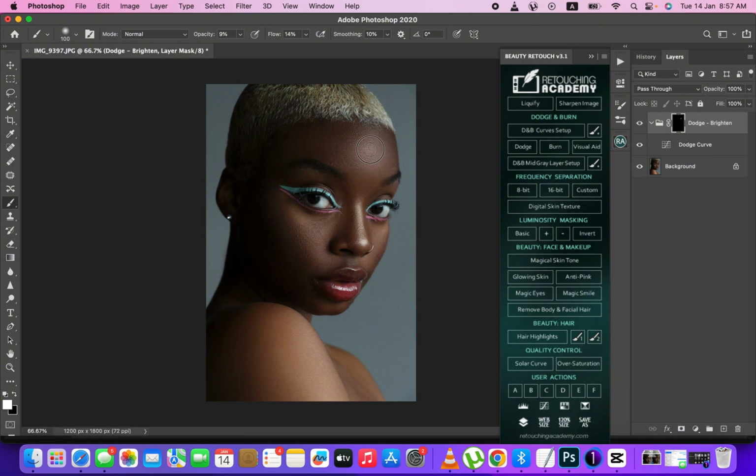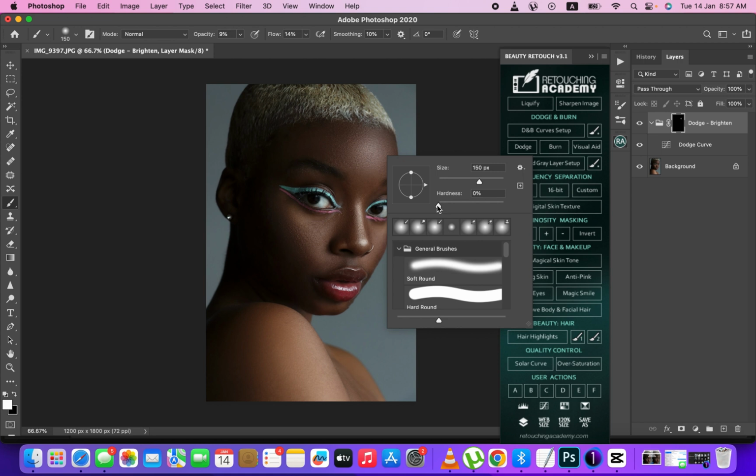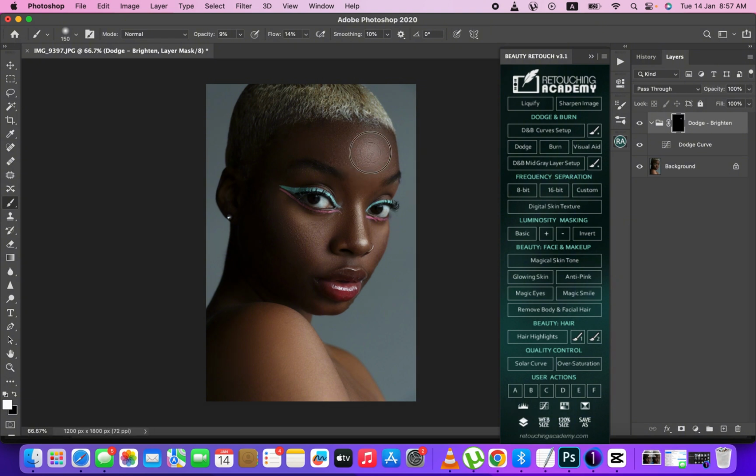So you can notice it's becoming a bit brighter. My hardness is on 0. Don't forget to set your hardness to 0, and soft round brush. So the only thing I'm going to be using this brush on at this point will just be strictly the highlight areas. So now I'm around the nose area. So strictly, the nose is already highlighted. Strictly highlights.